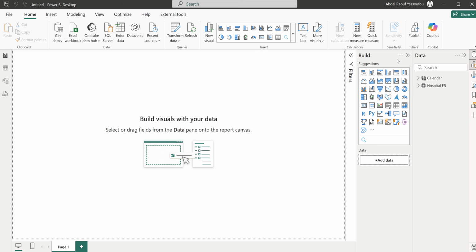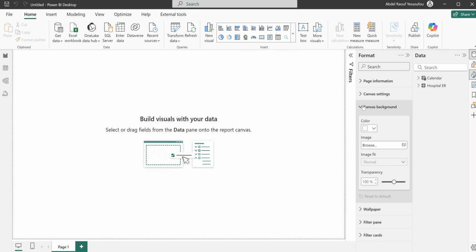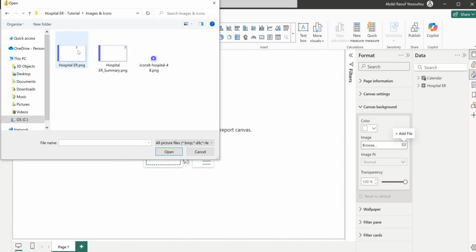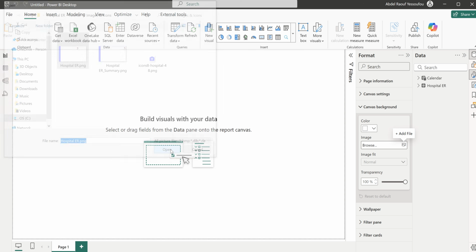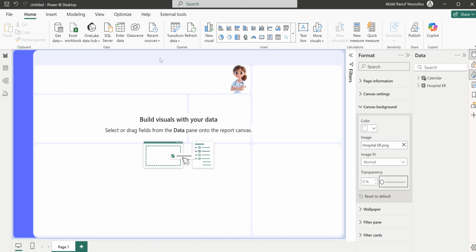But before then, I have the background already designed using PowerPoint. Let me bring that in. So browse. Then I'll bring this here. It's not going to show until you make the transparency 0. Okay, so we have this here. This is what we are going to use.